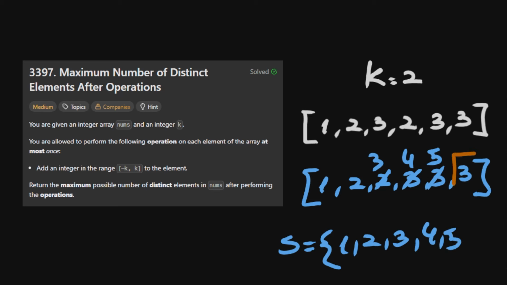But the problem is here. Remember that the result for this input is 6, but we have 5 unique elements in our set, so we should include this element. Now the thing is, everything in the range from 3 minus 2, meaning 1, to 3 plus 2, meaning 5, is already taken. We have all of these values here in our set, so at this point we have no way to include this in the set, so we need to think about something else.